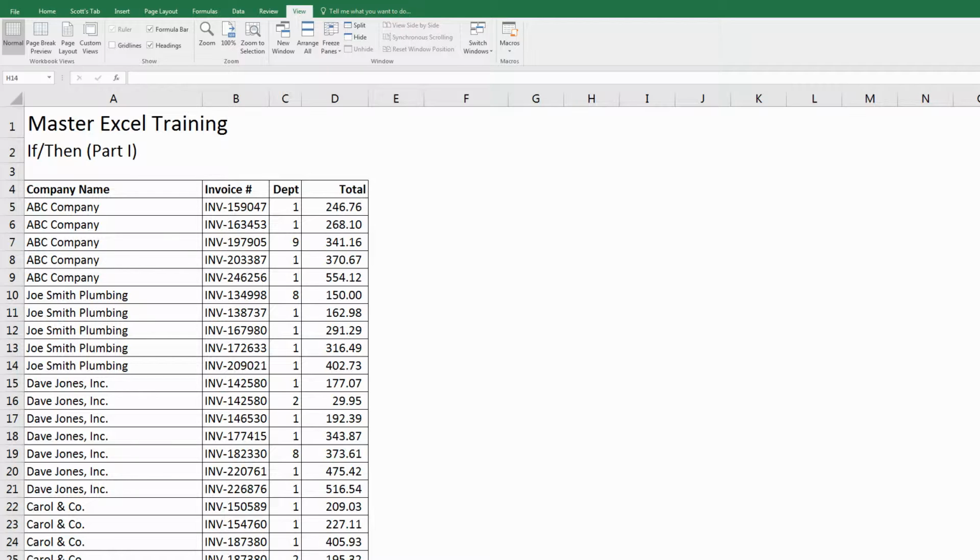Today is going to be part one of a series of videos I'm going to put together for the if formula. This is going to be the straight if formula. In future videos we'll get a little bit more advanced, but right now I just want to show you this. And just the straight if formula is very useful.